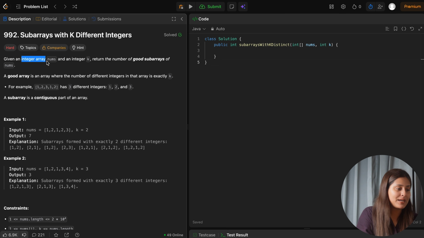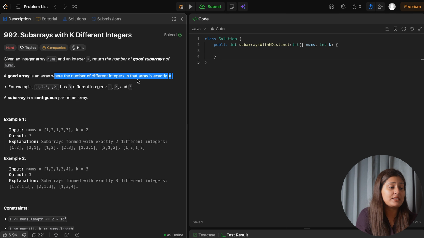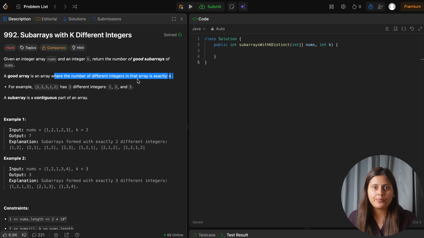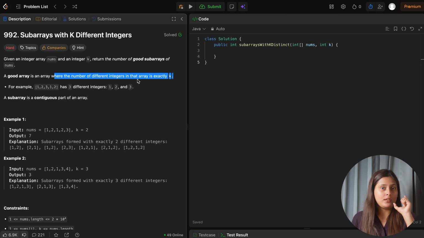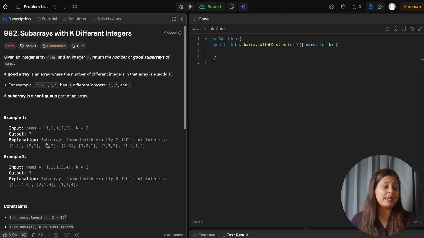So let's read the problem statement. The problem says we will be given an integer array and k, and we have to return the number of all good subarrays. The definition of a good subarray is one where the number of different integers in that array is exactly k. So we have to count the unique numbers inside every subarray, and that should be exactly k.